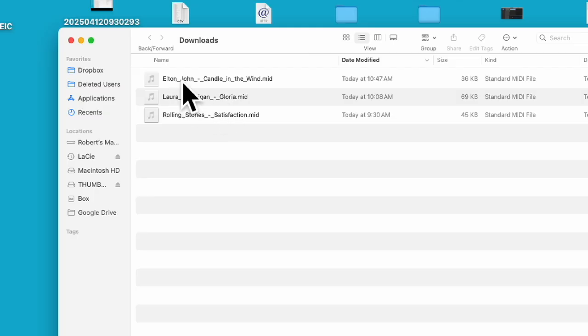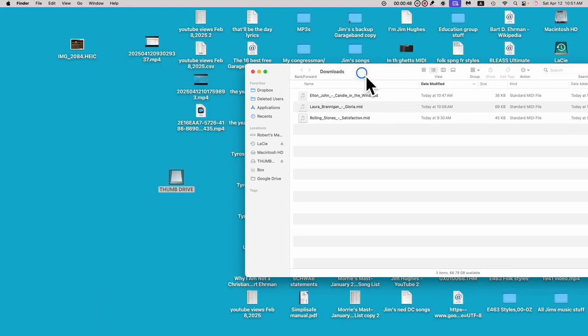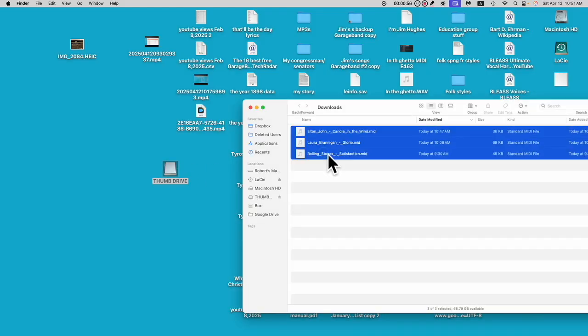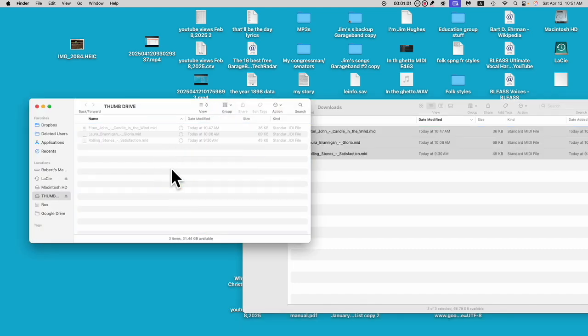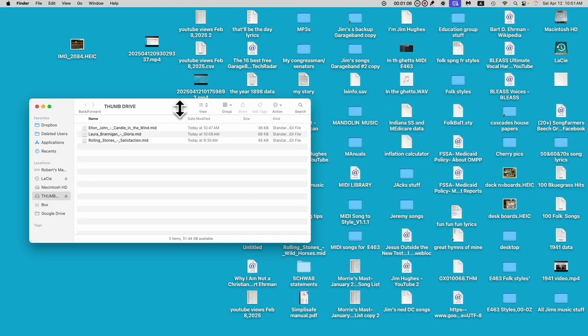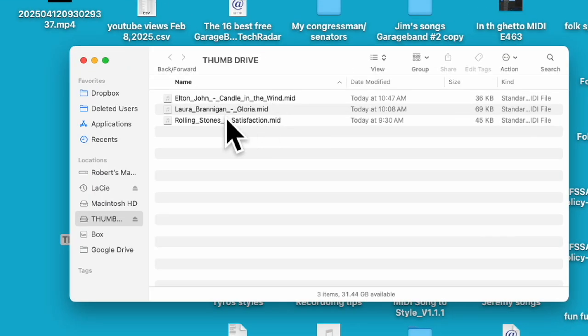I downloaded Elton John's Candle in the Wind, Laura Branigan's Gloria, and the Rolling Stones' Satisfaction. So now what I'm going to do is transfer those 3 songs from my download folder into this thumb drive. So I'll do that now. Here we go. Click, drag, drop. Done. Let me close up the download folder. All right. So now the songs are in my thumb drive.